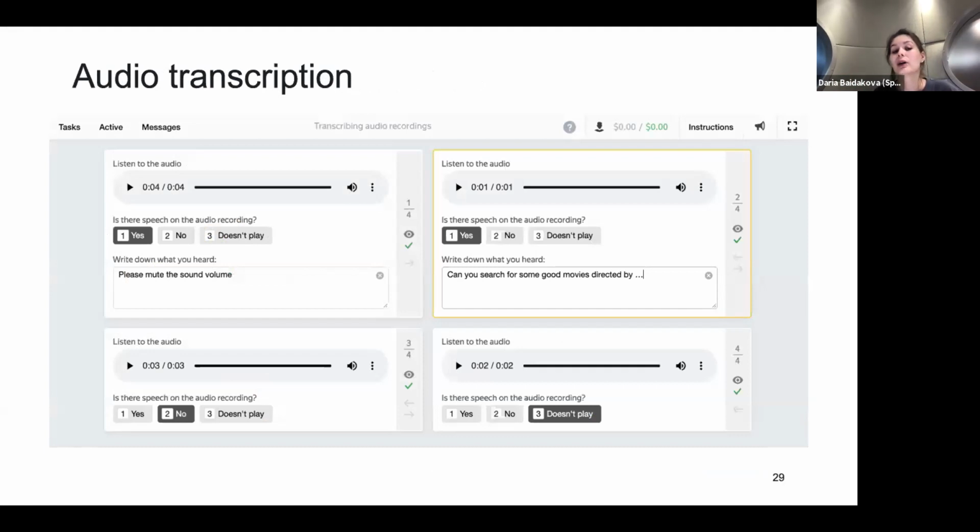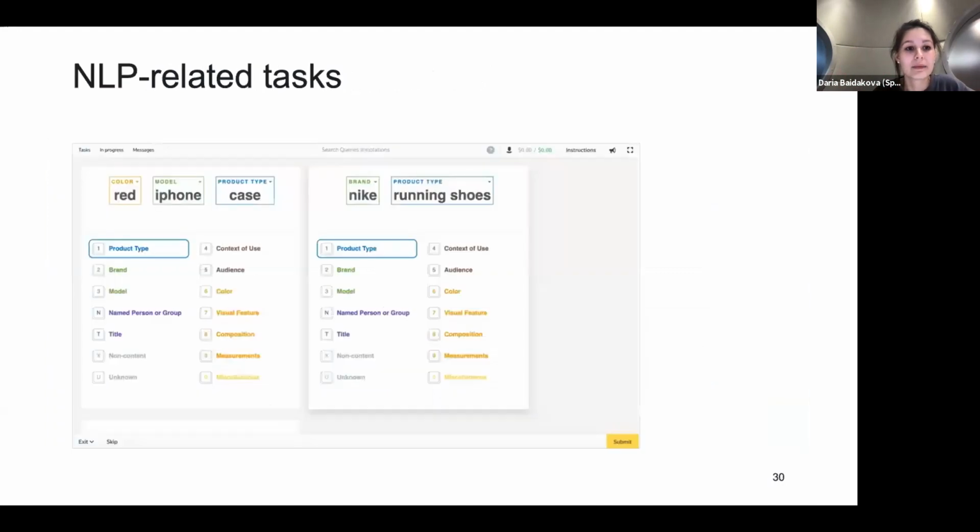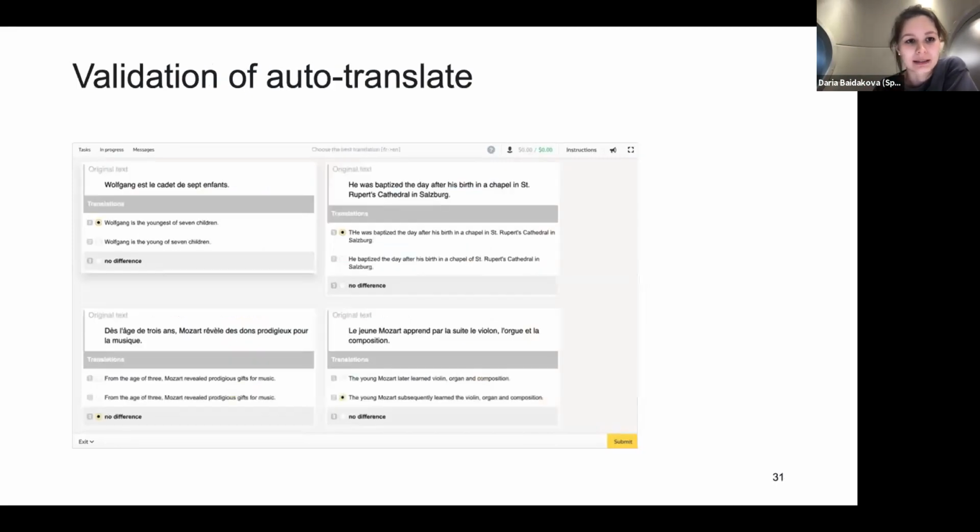Another one, again very, very common, is audio transcription. Again, this is usually for training some voice assistants. And here you can see an interface with audio where we ask the performer to actually write out what they heard. Another task is all the other NLP related tasks. Here we can see basically a named entity recognition task. Usually it's also very common and used for different text tasks.